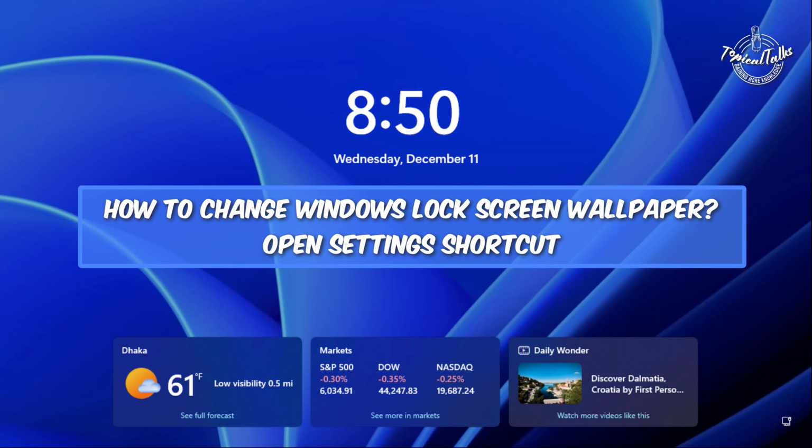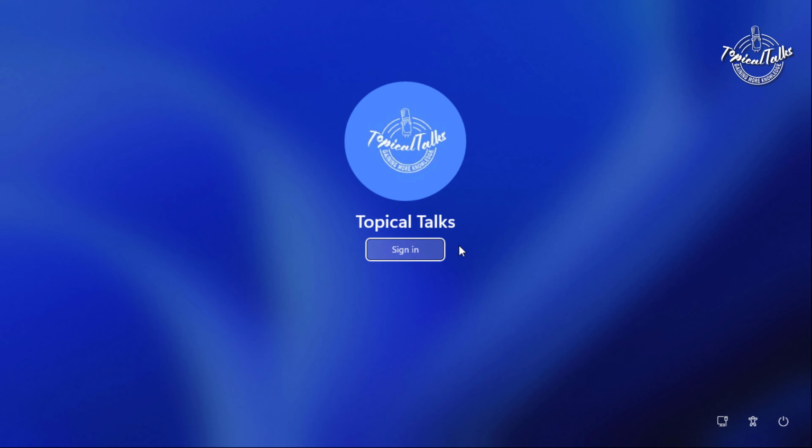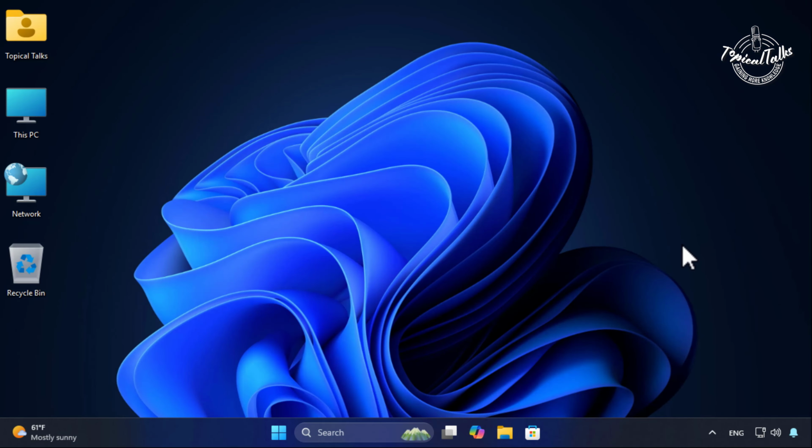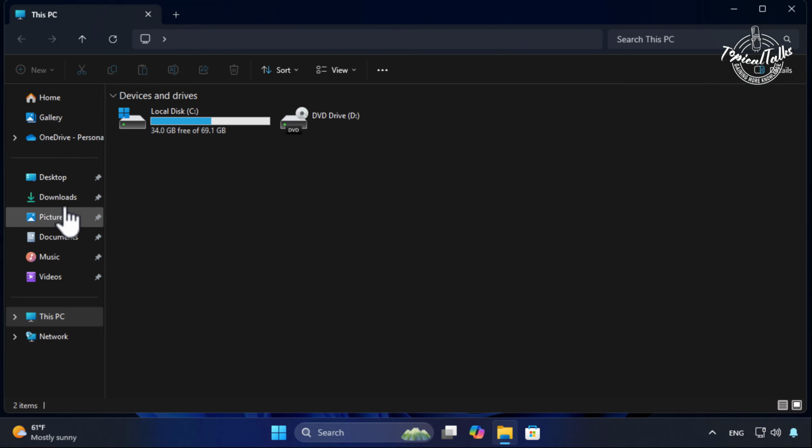How to change Windows lock screen wallpaper using a keyboard shortcut. To set photos as a lock screen with the keyboard shortcut button, start by opening the picture you want to set as your lock screen.